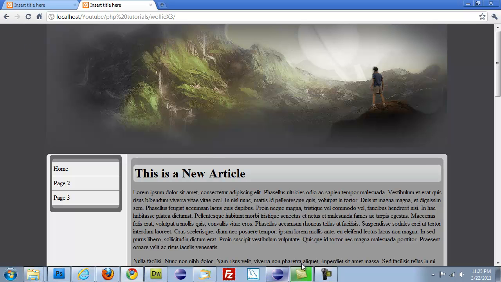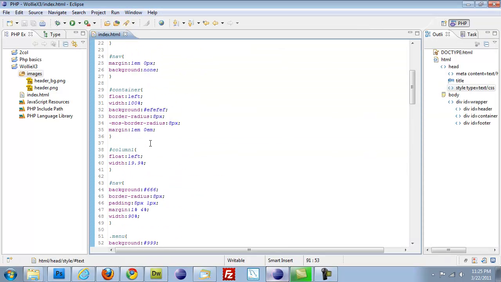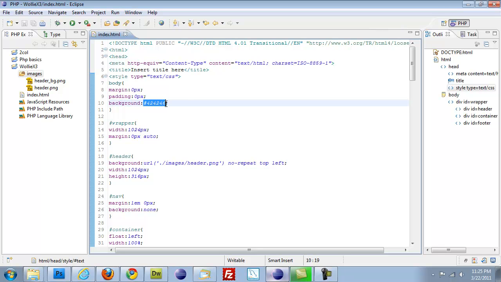Now I'm going to do the background on my body. So I'm going to grab this, do the same thing, URL, dot slash images, page bg.png. We'll do a repeat on the x-axis, top left, and we'll give it a background color while we're at it of 3E4545. And what this will do is where this image stops, it'll seamlessly blend that bottom color in with this.